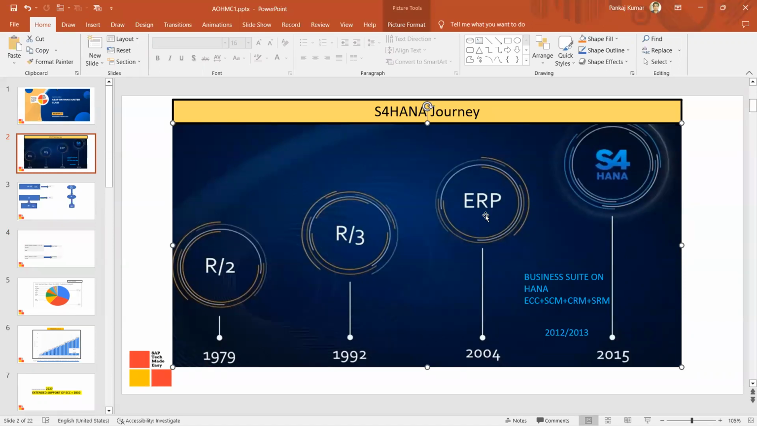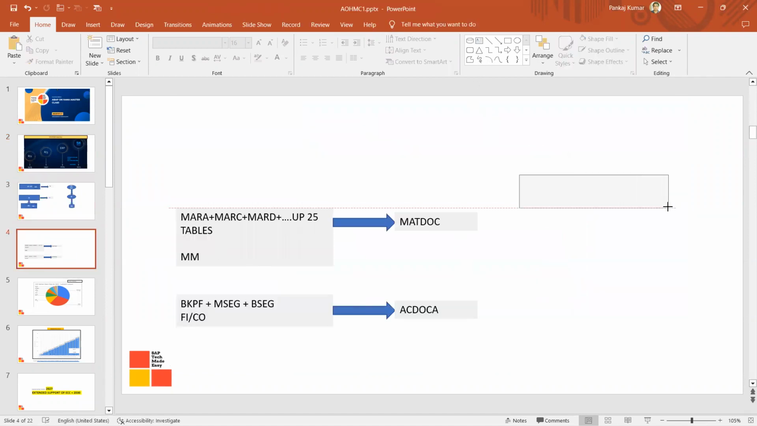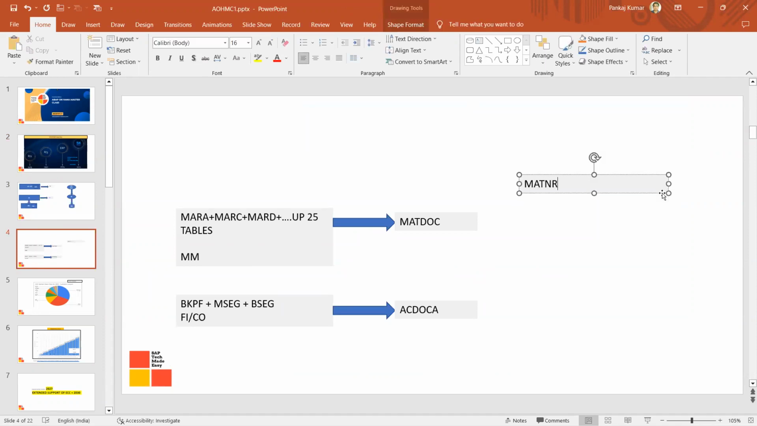Means there was no change in the data model. But in S4 HANA, your data model got changed. Your data element MATNR, from 18 characters, became 40 characters, right? So while migrating, we take care of a lot of these things. It requires a lot of effort to manage this data element because in S4HANA, you have MATNR of 40 characters.